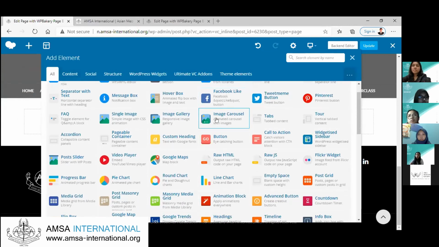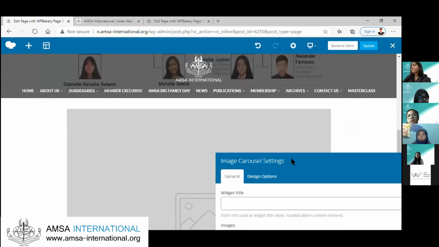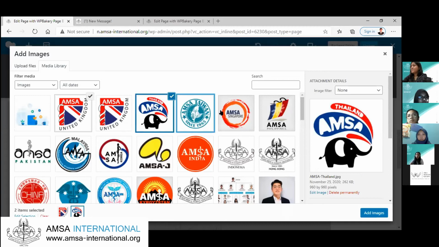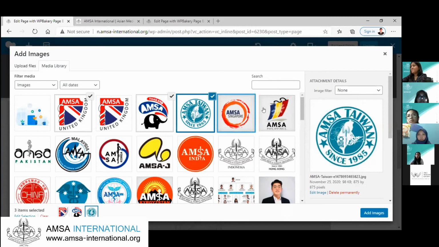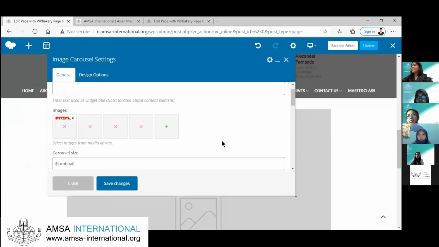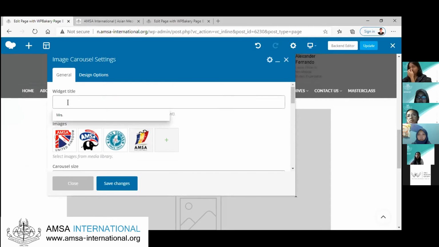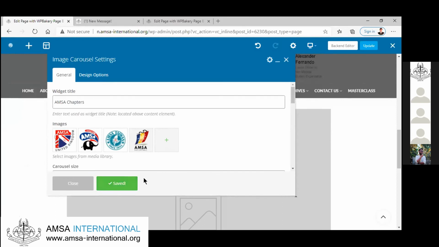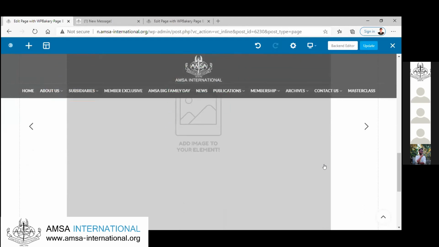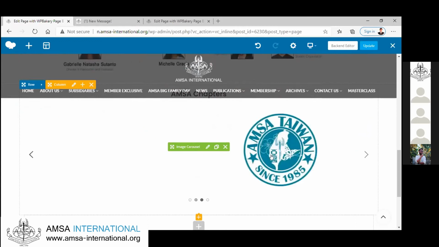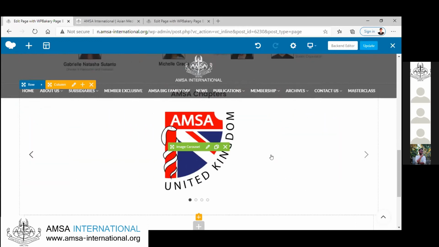Now if you want to add a slideshow, you can add images here. See, here's a slideshow of the four images we just defined. So you can put any images you want. Just upload them.